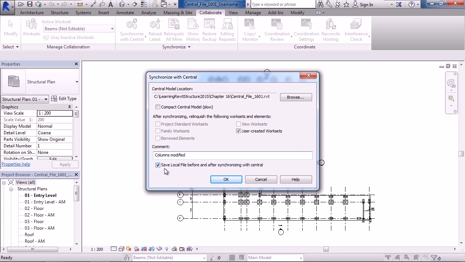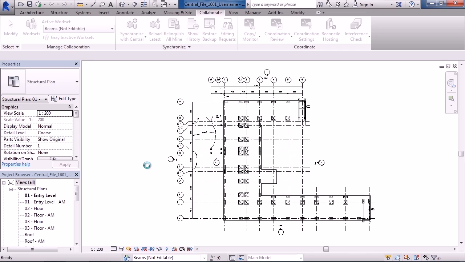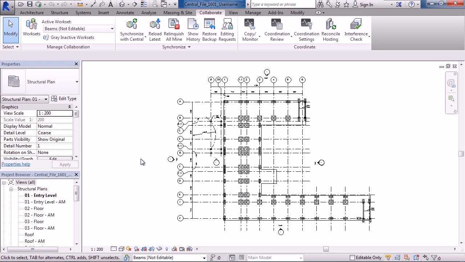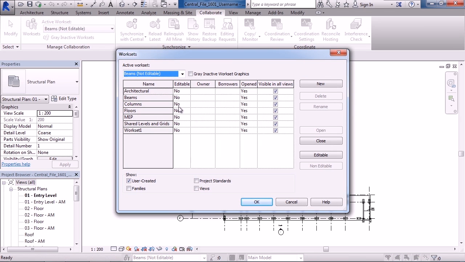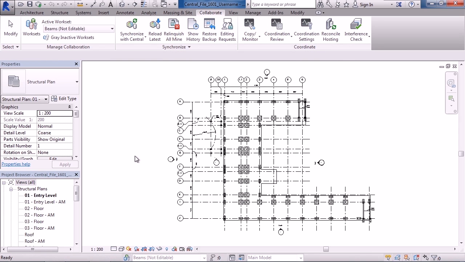Now, one last note, the checkbox in the lower left is basically going to save the file before you synchronize. So when you click OK, Revit automatically saves the file, now synchronizes, and lastly, it relinquishes the control of the columns work set. To see that, go to Work Sets. And I can see Editable is marked as No for all of these because I relinquished control because of the setting when I did synchronize. Click OK.